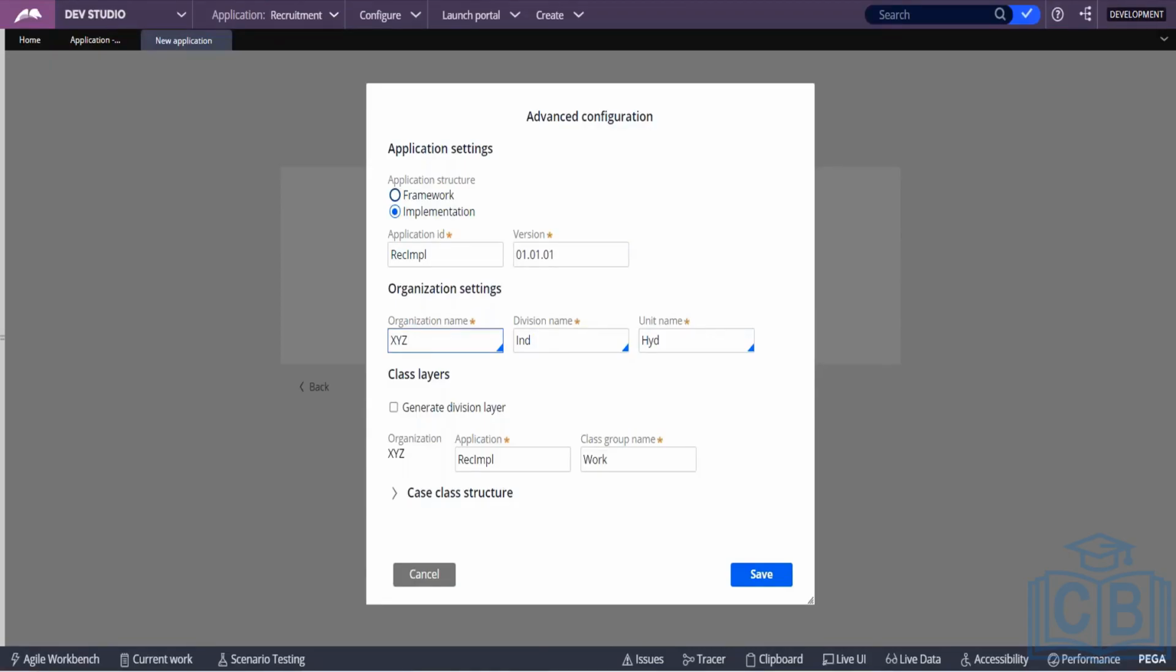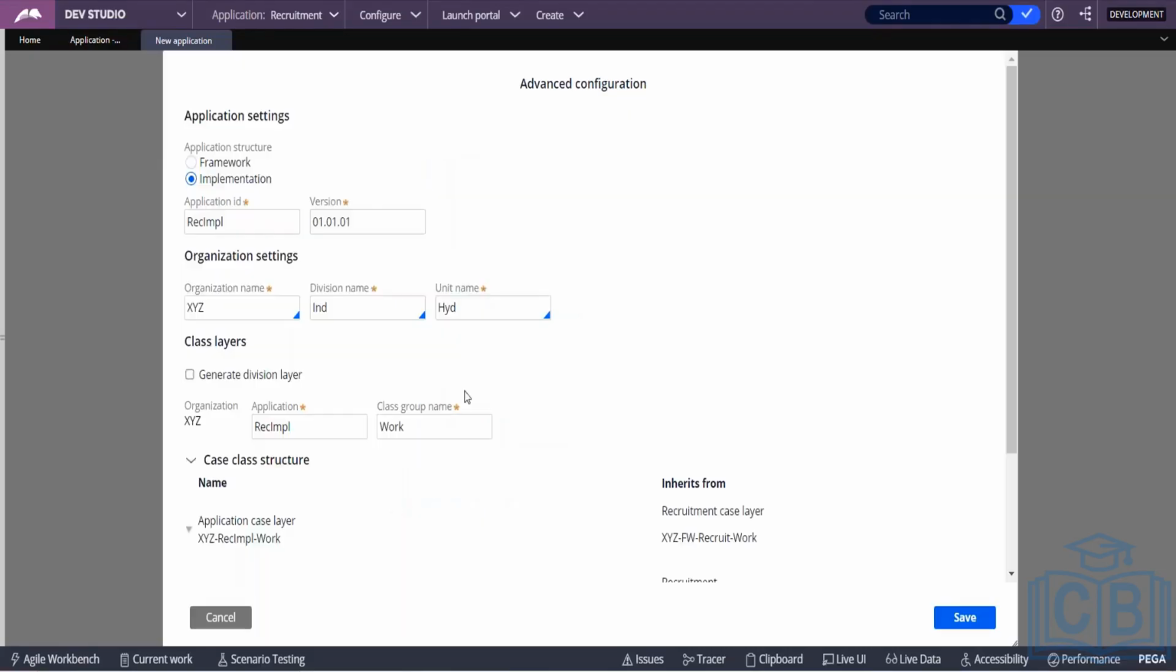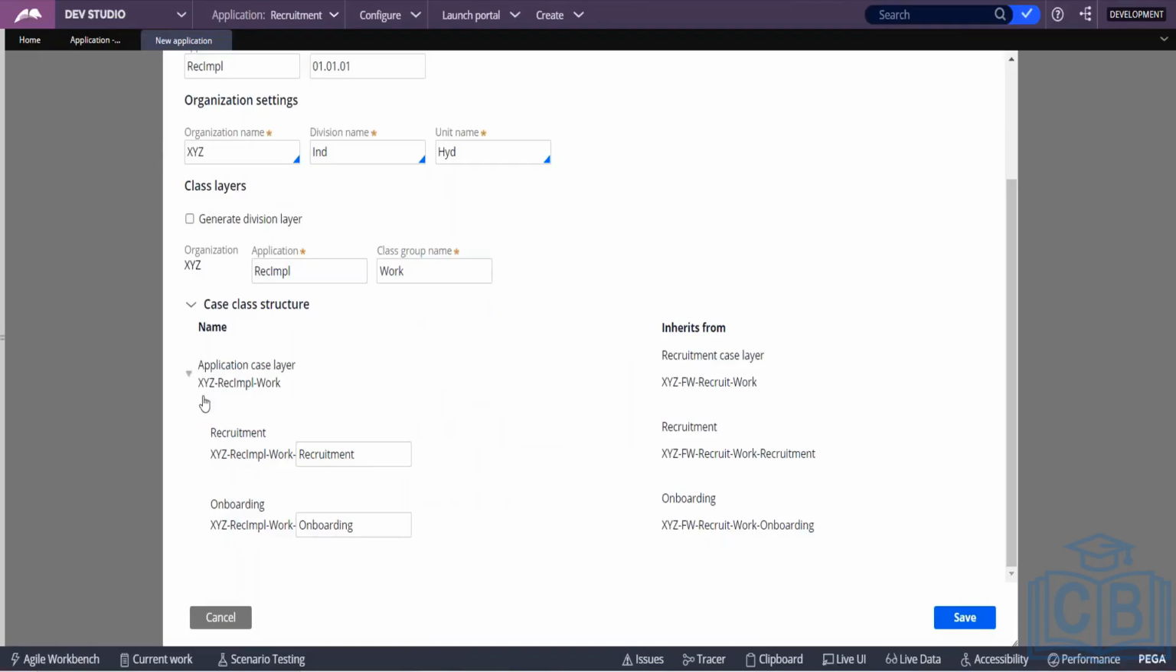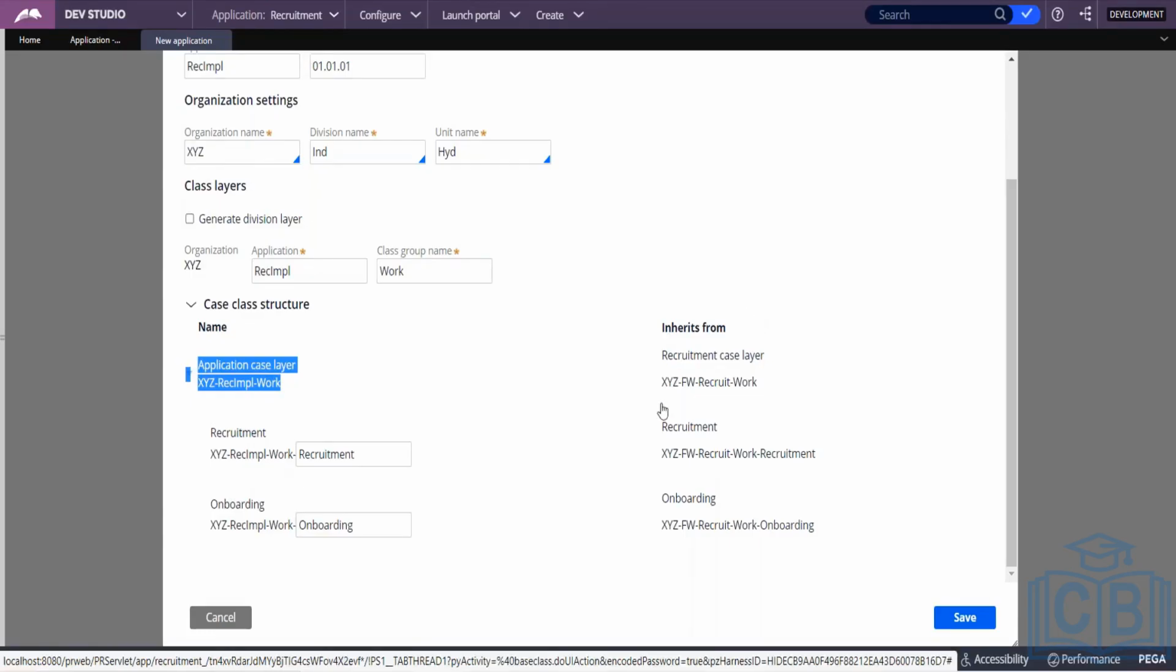That is because of the framework that you have chosen. The interesting thing here is this doesn't have any F here, because if it's the implementation, you don't have that FW thing in your class structure. You can also see how your class structure could be some XYZ recruitment IMPL, which is inheriting from XYZ framework recruitment. It clearly shows that you are reusing from the framework, each class being reused from its framework entity.